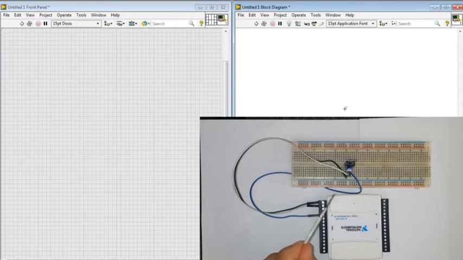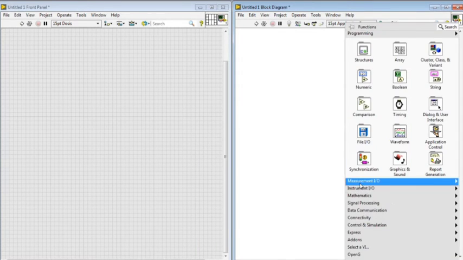The GND is connected to the GND of the DAQ, VCC to the positive 5 volts, and by this blue wire, the out is connected to the digital input, port 1, line 3. I right click, go to measurements, and add the DAQ Assistant.